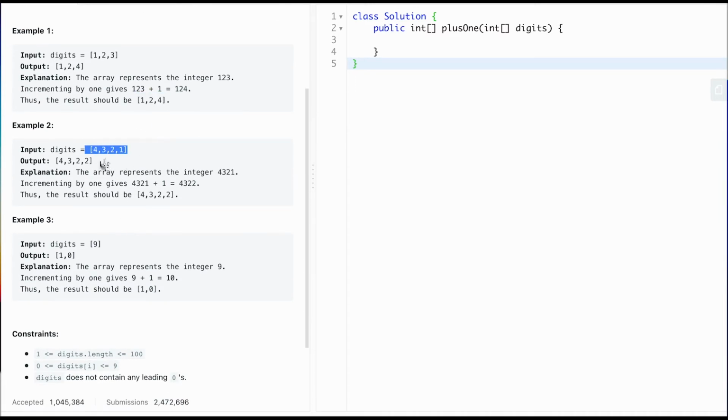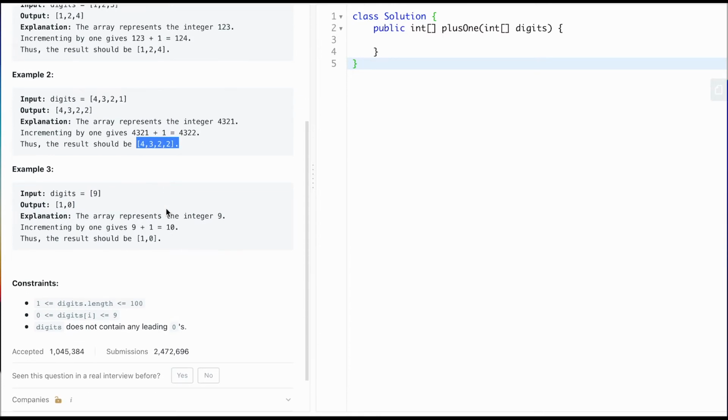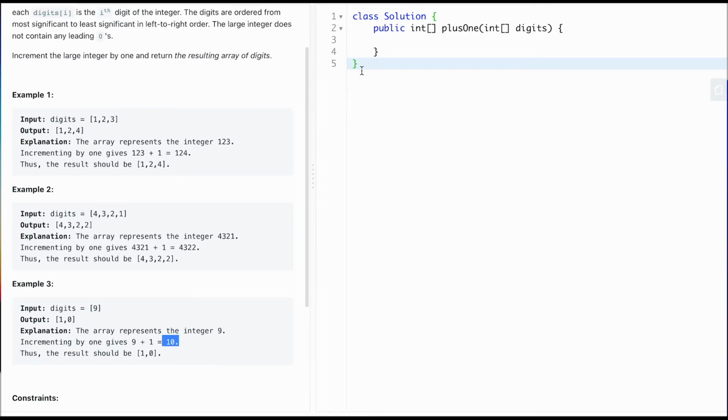So in the second example, you're supposed to act as if this is the integer 4,321 and return it as an array 4322. So then in example 3, if you're given 9, you have to return an array that is 1, 0, which is 9 plus 1, so you're given 10.